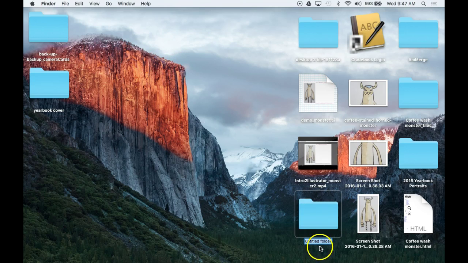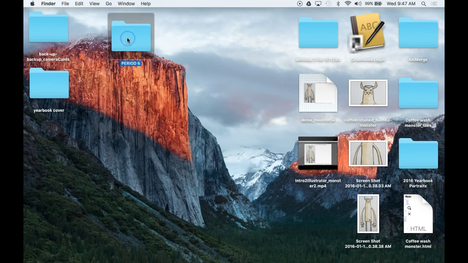There it goes. Notice how it says untitled folder? You don't have to delete those letters. As long as it's highlighted, you can just start typing. So I'm going to call this period 6, and then hit enter. So that's now a folder that I can dump stuff in. But I don't actually want it here on the desktop. Where I want it is in your documents folder.